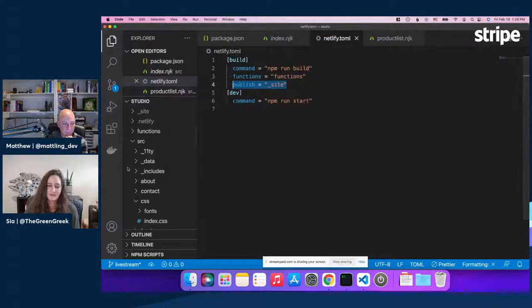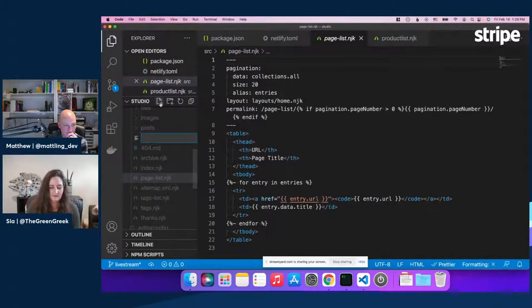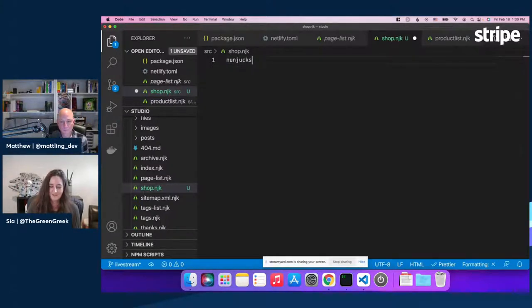In order to do that, I go here in my source folder and I create a file called shop.njk. NJK is for Nunjucks. So I'm using JavaScript templating using Nunjucks. You don't know what I'm actually saying out loud. Nunjucks.